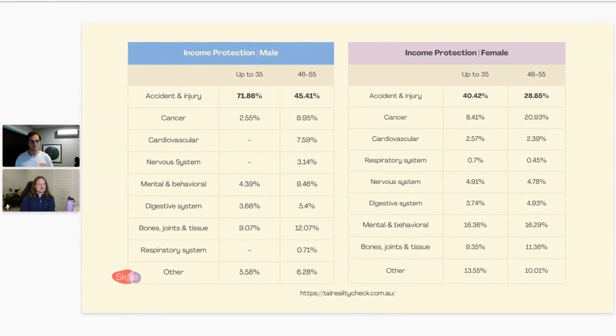Then we have our income protection. Very similar again for the males. Accident injury ranks pretty highly up to age 35, at nearly 72%, dropping down to 45% between 46 and 55 because, again, males are likely to grow up over time, we hope, and do less stupid things.